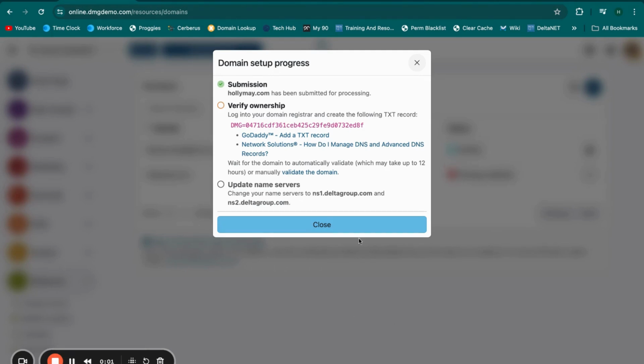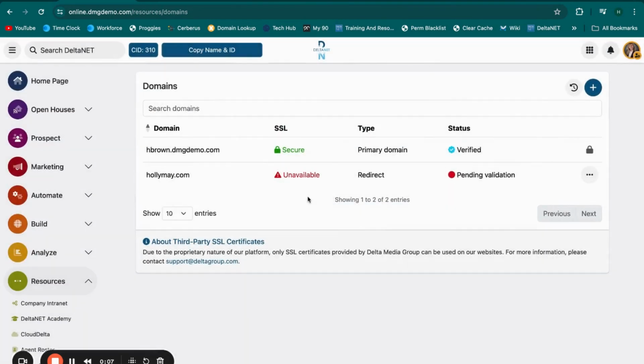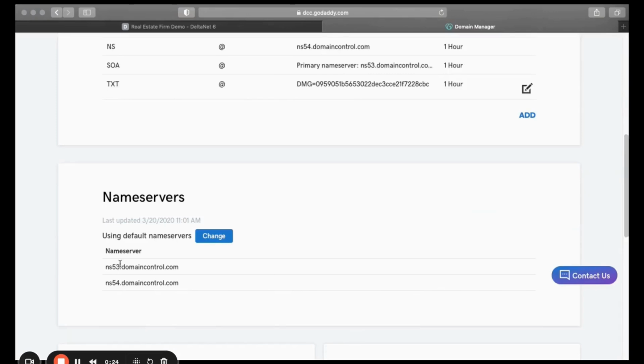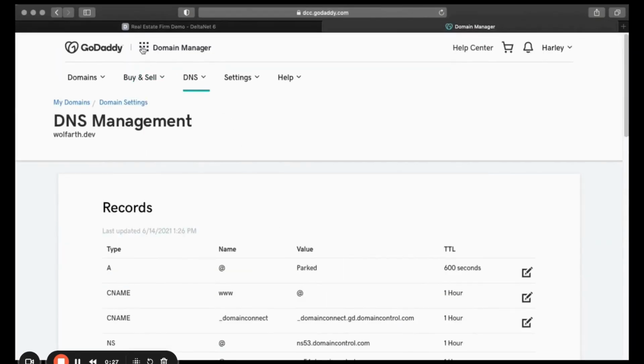An important thing to note here is that you don't want to update your name servers if you are currently using an email that uses your domain as a part of it. So for example, if I used realestate@hollymae.com, then I have an email that is associated with this domain. There needs to be additional records in place in order for that email to not break during the process of switching this domain over. So if you do happen to have an email associated with this domain, the best route is to contact our support team at support@deltagroup.com, or you can call in and get some advice on how to add those MX records so that your email does not break. Now let's pop back into GoDaddy to take a look at adding our name servers.